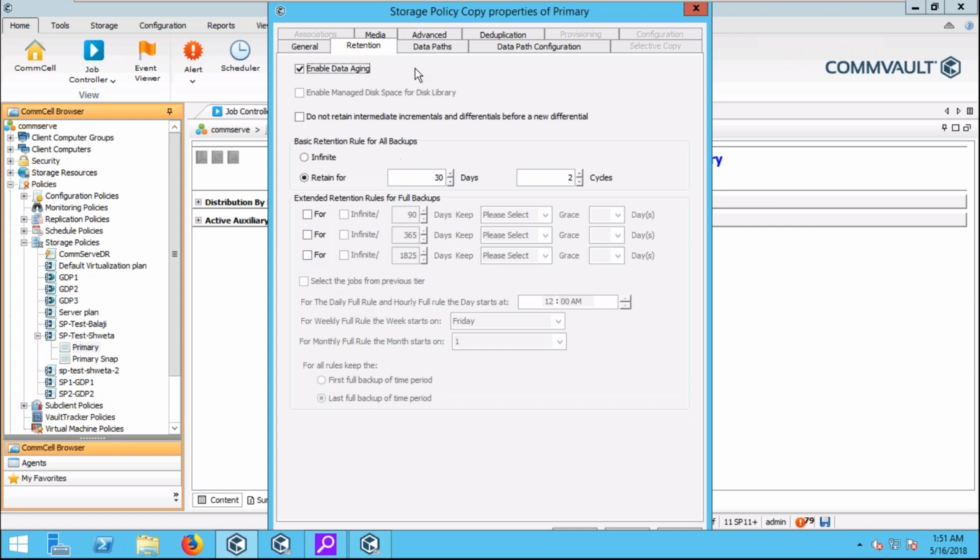Now in this window the very first option is enable data aging. Okay, that is by default. Data aging simply means that you have allowed that whatever data was backed up using this particular storage policy and for which the retention gets expired or completed, all that data gets deleted. If you disable this particular option, then no data will be deleted from your disk library or your tape library, even when it completes the retention. Now by default it should always be enabled.